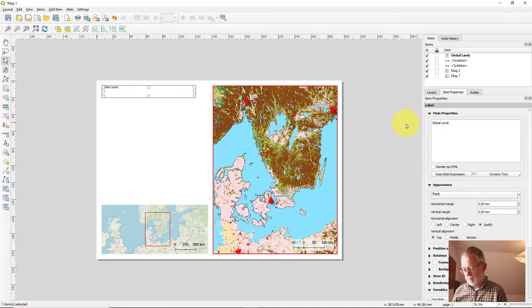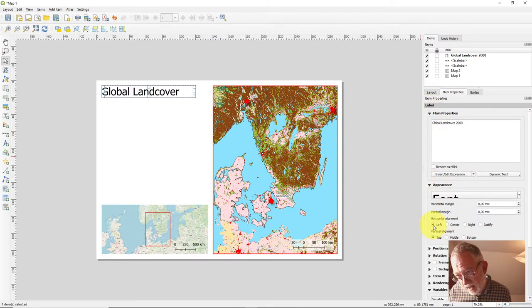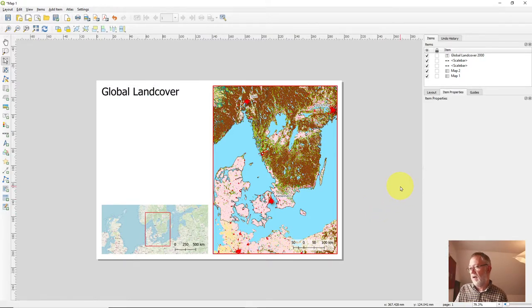Global land cover, 1000. Probably need a bit bigger. Click font. Set the size to, let's say, 35. Yeah. Set the alignment to left. So that was my title. So don't write something like "map of Google Land Cover" or something like that.